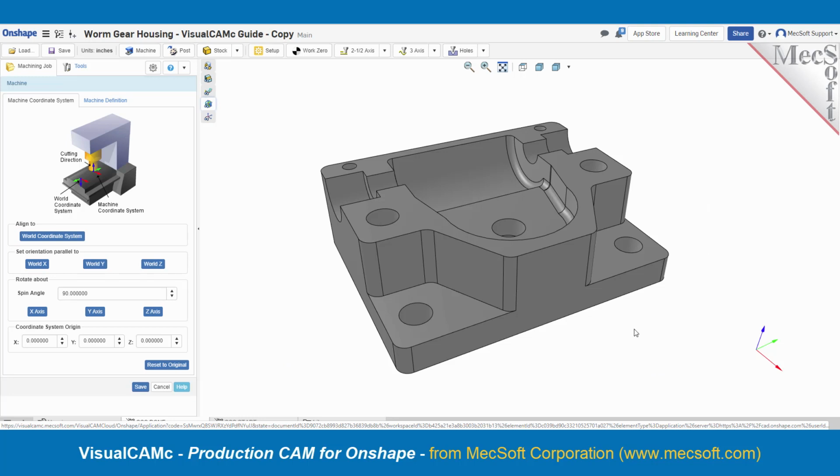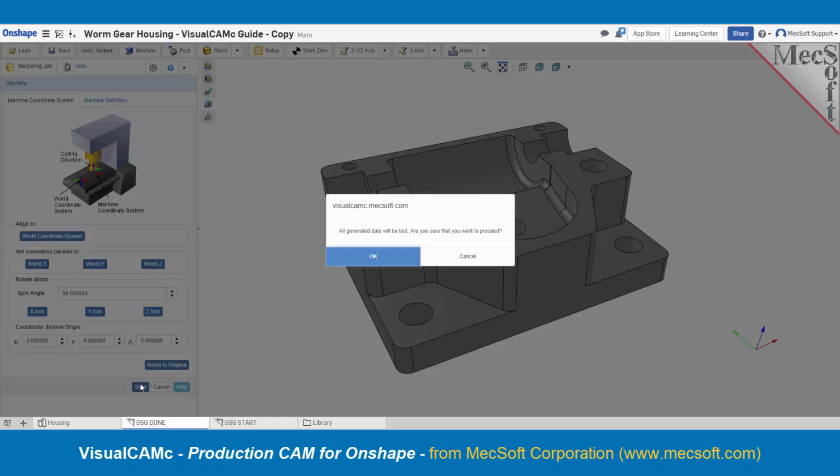Then ask yourself, do you want the X and the Y-axis changed? Typically, the X-axis is for the longer end of the part, so we're going to rotate the machine coordinate system about the Z-axis by 90 degrees. You'll see that the X-axis is now pointed in the long direction of the part, the Y in the shorter depth portion, and the Z to the top portion. That's what we want, so we'll pick Save.